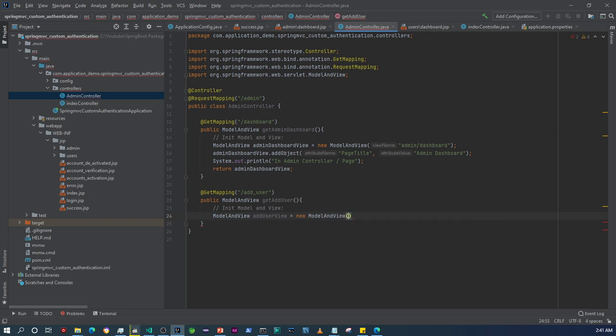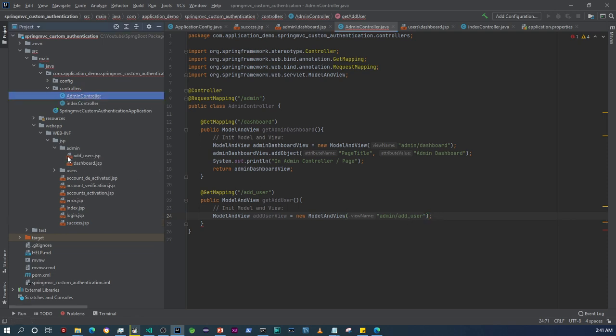Model and view, and then again the name will be the same thing, admin. And then remember it has to be the name as, oh sorry, it has to be add user. So remember the name that you put there has to be the same as what you have set up within that folder. And then again, I'm just going to copy that. Let me change that to dashboard.